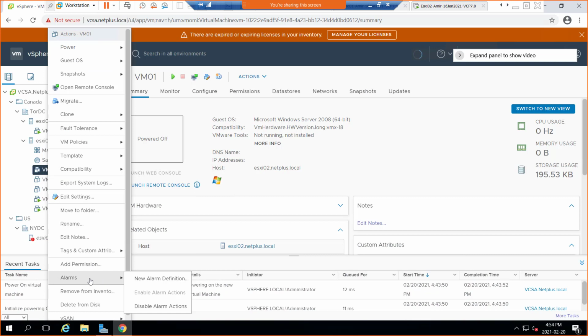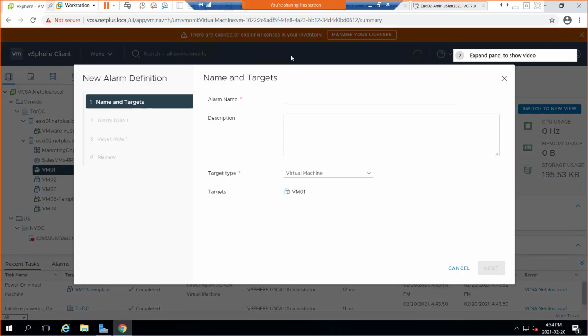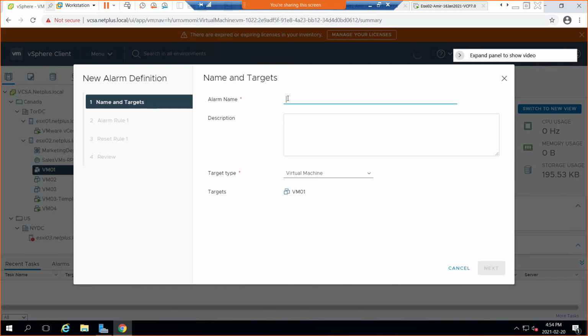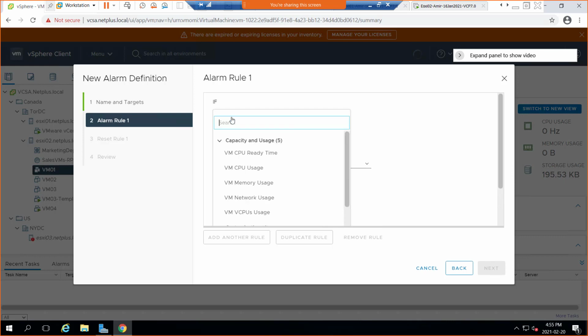And alarms. There's alarms here, and if I go for new alarm definition, I'll click new alarm definition, and there the alarm name, we can just go for CPU threshold, suppose. I'll press Control A, Control C, and put that same description by clicking inside description and Control V to paste that. And target type is virtual machine, obviously. So CPU threshold, or maybe memory, or maybe disk or network, whatever. And next, and then select. So select a trigger, what is the trigger?